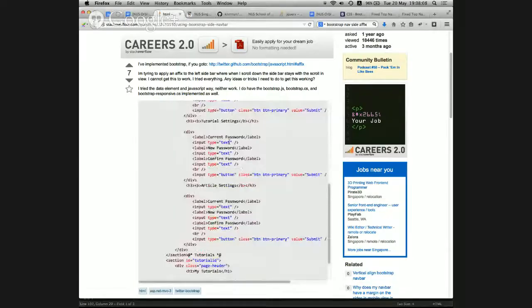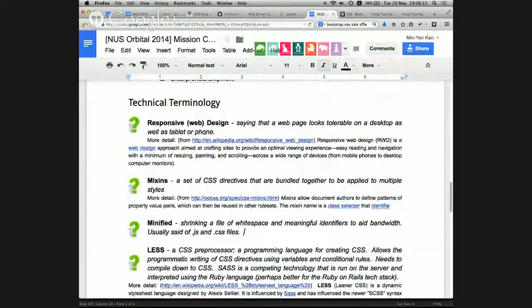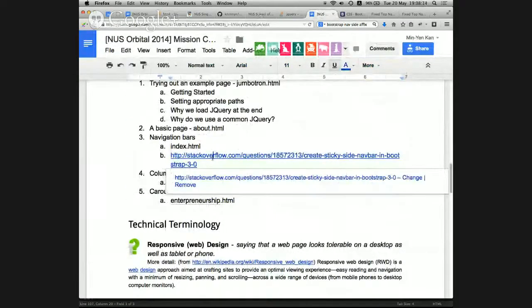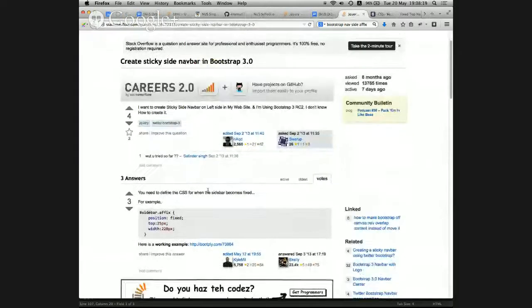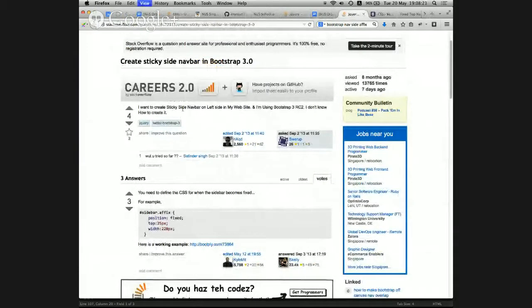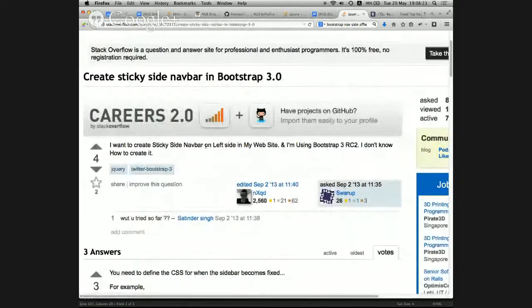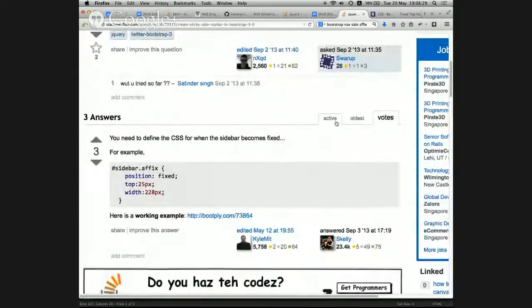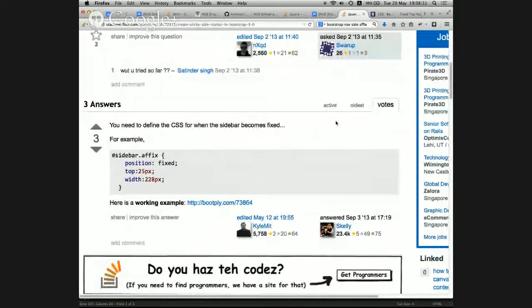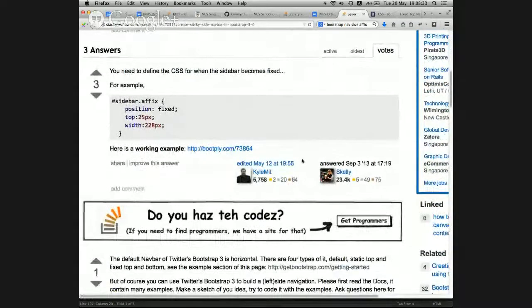I put a link in the documentation to say what thing that you can use. So there's one over here that tells you how to make this sticky nav bar. Okay, so I want to create a sticky side nav bar on the left side of my website. I'm using Bootstrap 3, which is what we're using today. I don't know how to create it. Well, neither do I, but I'm going to copy from you. Okay, so how do you do that?